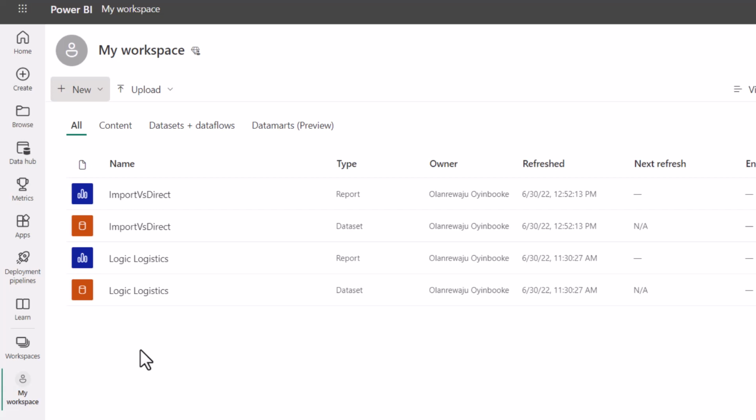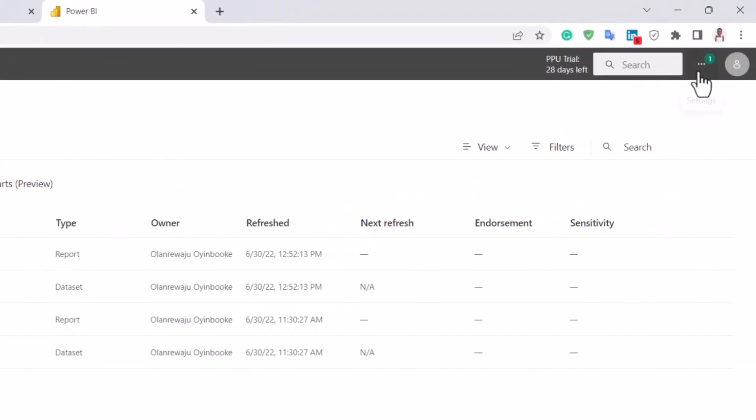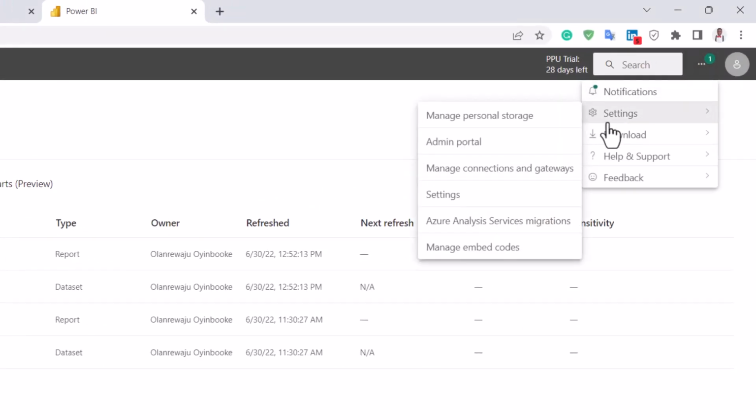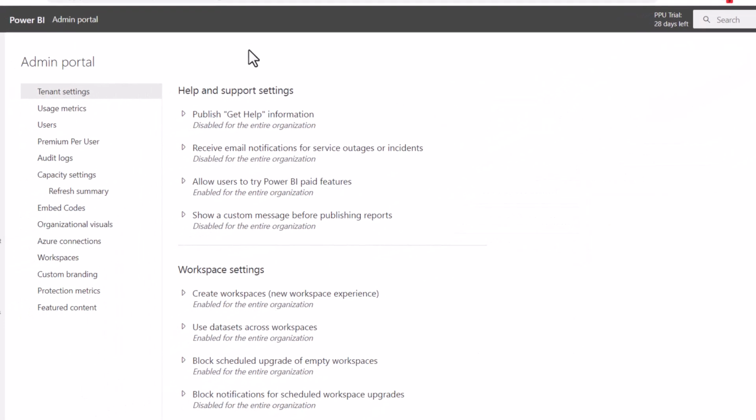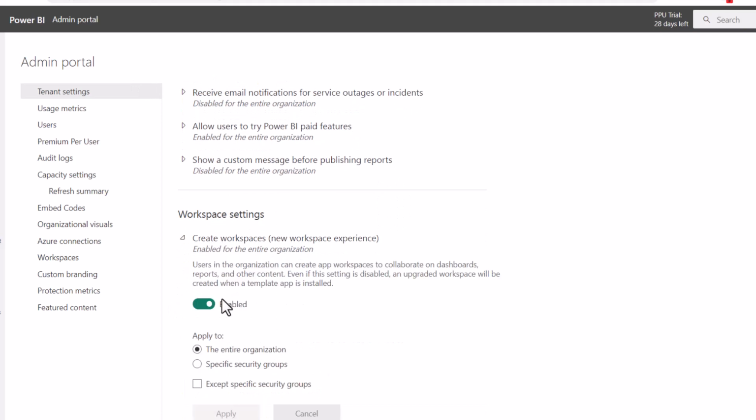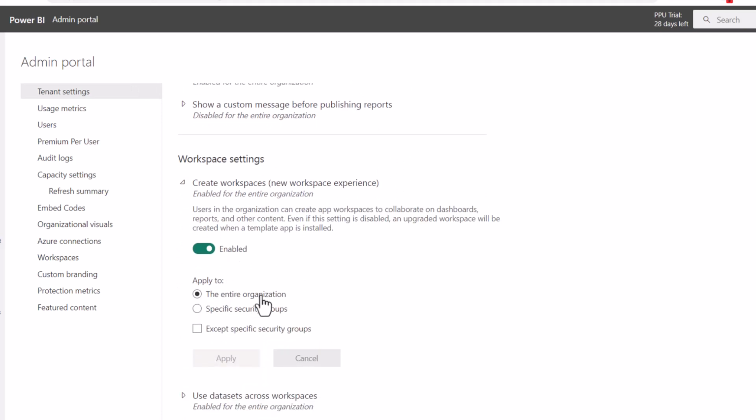If you are not admin, you might not be able to create a new workspace. So I'm also going to show you first how to enable workspace creation for other users, in case you have admin access and want to enable that. Let's go to the top right, go to settings and go to admin portal. You won't even see all these features in the admin portal if you are not an admin. Under tenant settings, you see workspace settings, create workspace. Who can create workspace is enabled, for the entire organization.